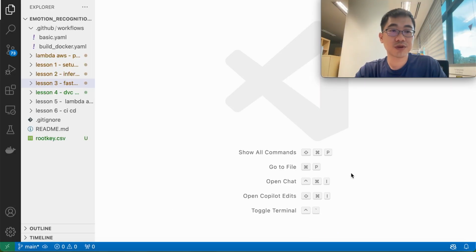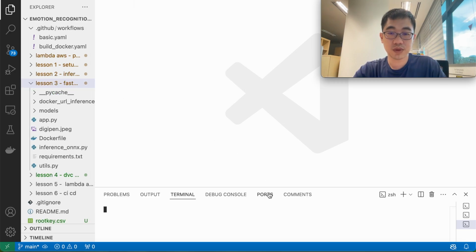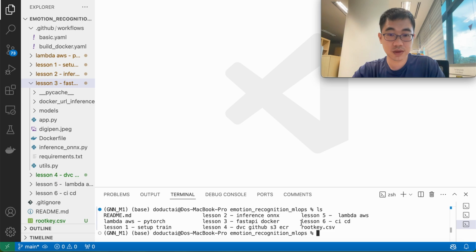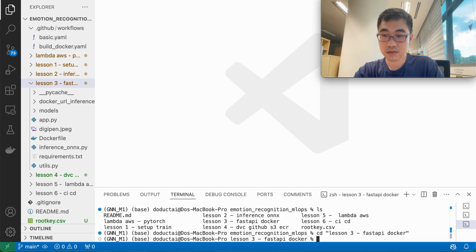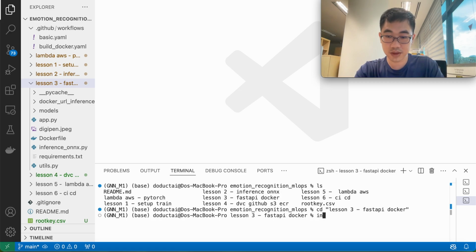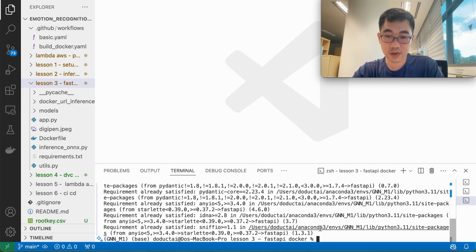Now let me go to Visual Studio Code and we will start by opening the folder for this lesson. Let me open a new terminal here. First, let's change the directory to this lesson folder. The first step is to install FastAPI. So you will key in pip install fastapi. I already installed it on my computer, and you will also need to install uvicorn to run FastAPI.